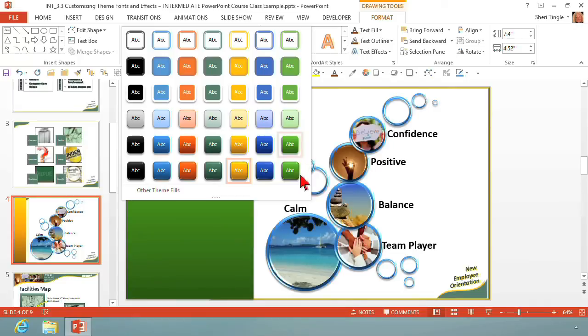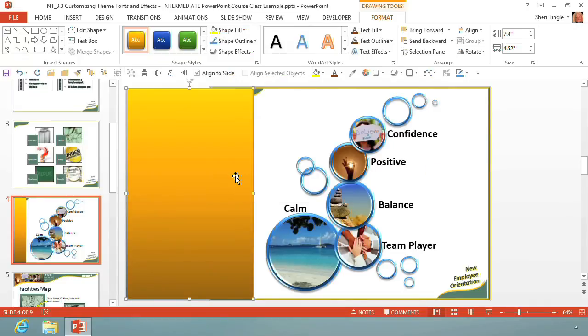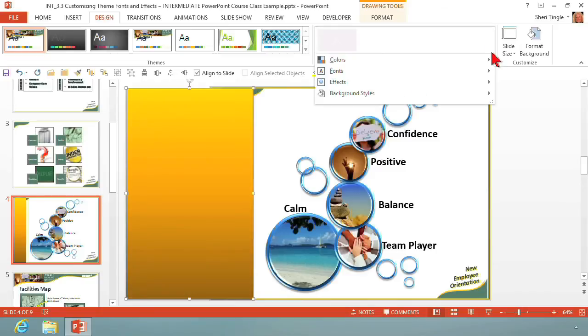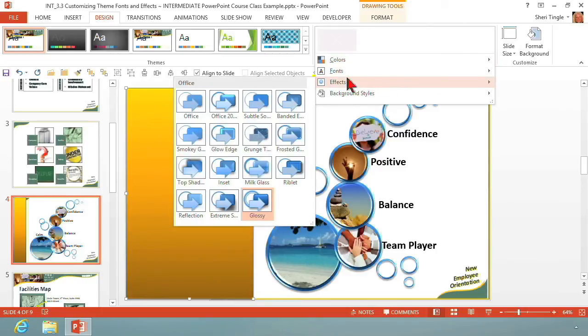So let's take a look at how you can make changes to your effects. This is how you can change the effects, and this is changed throughout your template. So you know where to go: Design tab in the Variants group, and the third choice down is Effects. Whoops, excuse me. There it is, Effects.